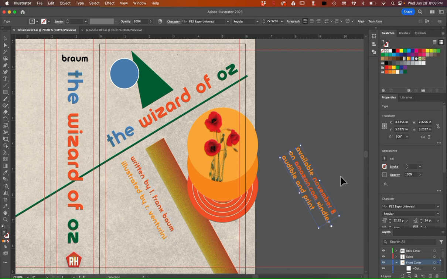So this text I just created earlier, it's going to show us, we need to see the who, what, when, where, and how in this ad. So the who is the author and illustrator, the what is the book, The Wizard of Oz, the when is when it's available, so that's November 8th, the where is where you can find it, and the how is how you can get it, so it's available as Kindle, Audible, and print.